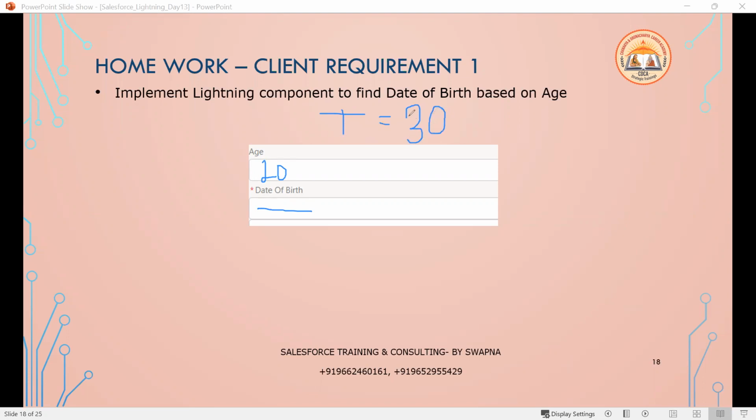From today, you need to find out, because today is your birthday, how to get the actual date of birth.